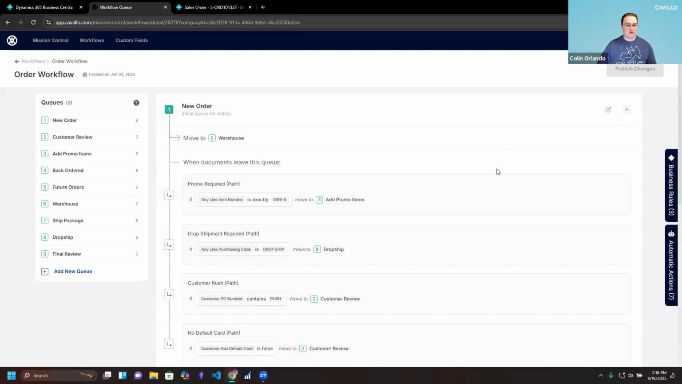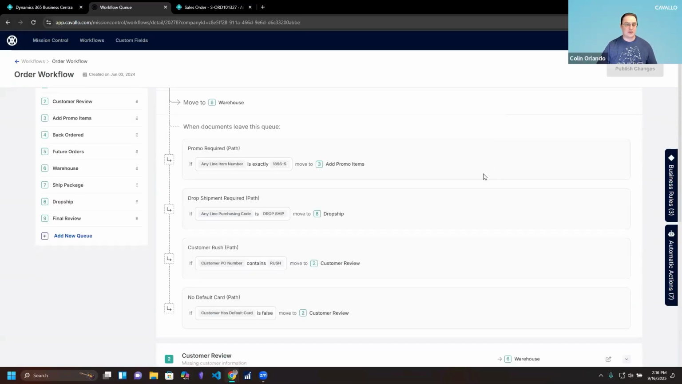But as we know, distribution has a ton of different channels, a ton of different conditions and paths. And you can see here, we have a number of those off of my new order queue. Anything from a drop ship required to a promo required to different customer checks around rushes and having no default credit card assigned. We can handle these in a no code way, reading in plain English as a user builds these conditions out and selects where the document inside of BC should be routed to.